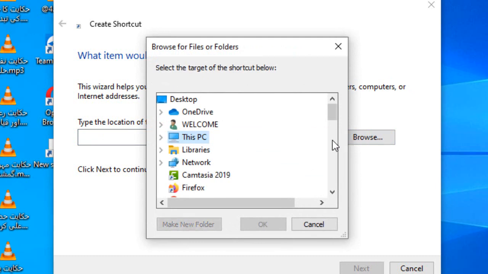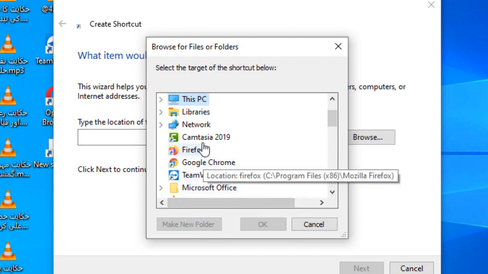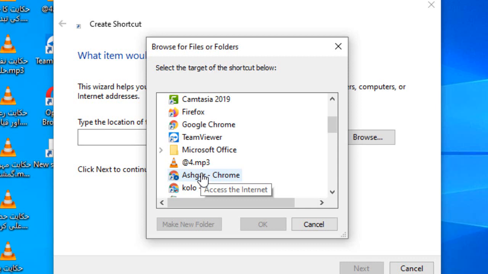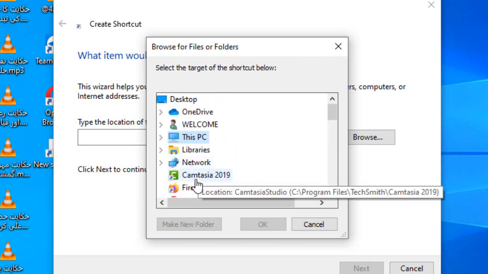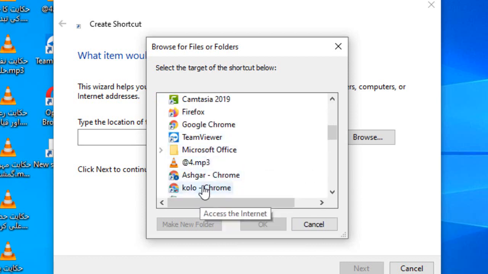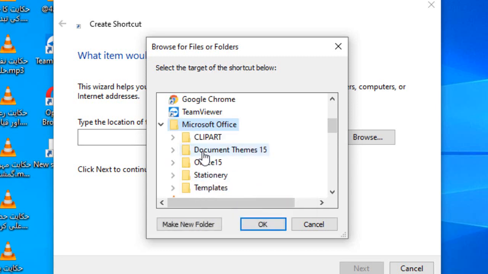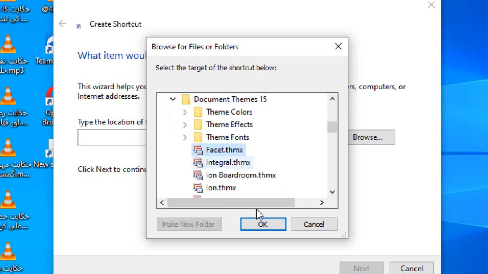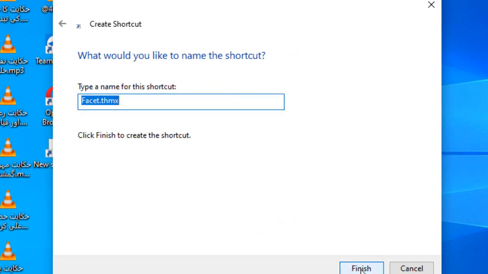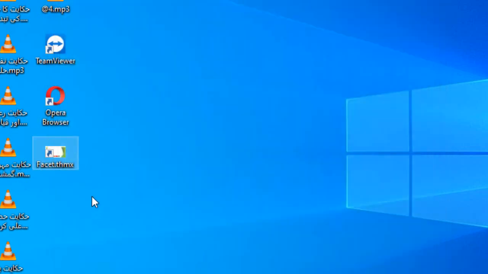For example, I want to select a video. Now click on OK. Next. Now finish. Shortcut for your video.